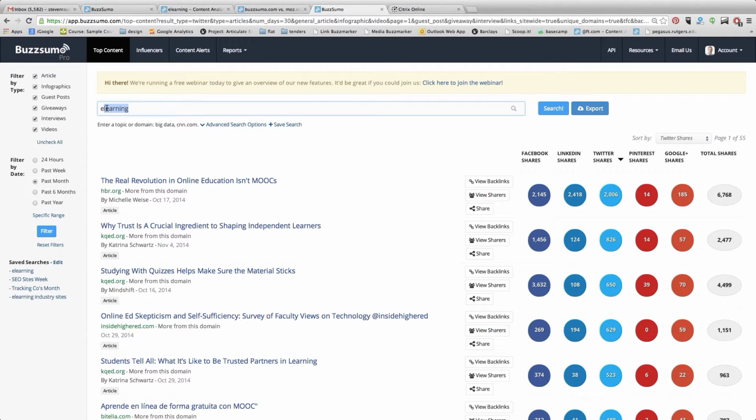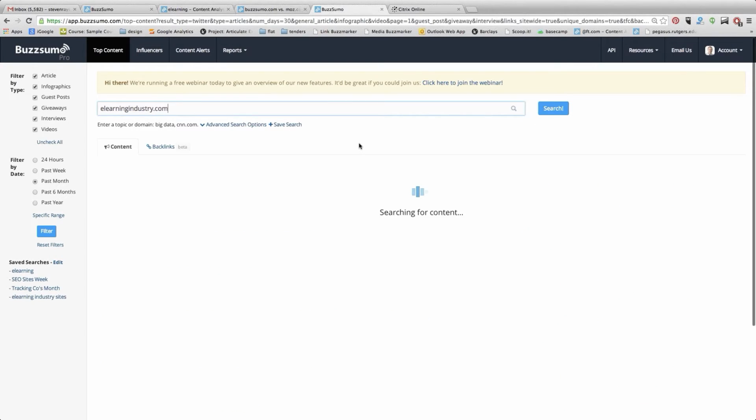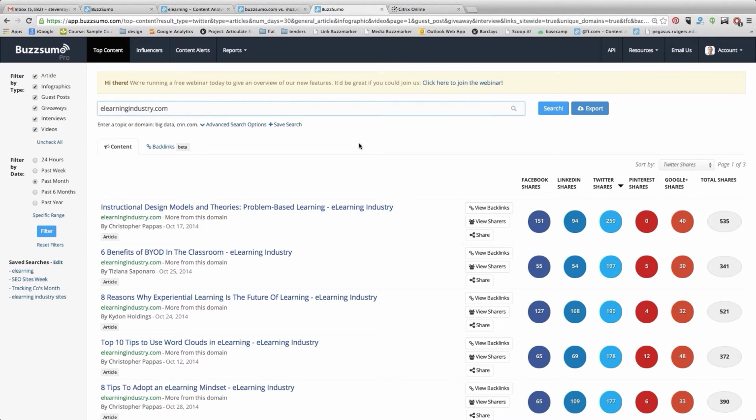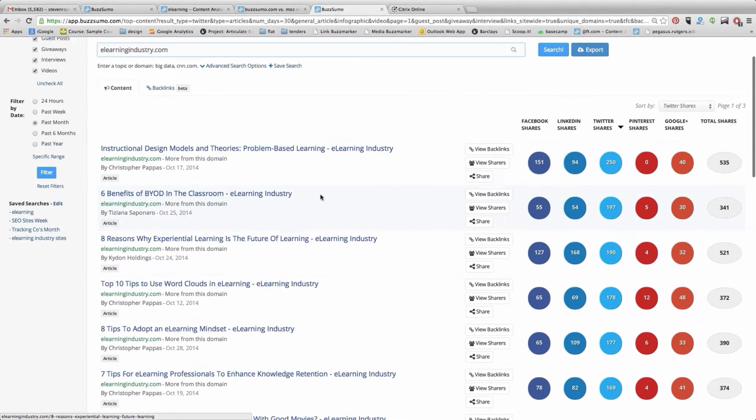You can also search for a particular domain. So if I wanted to see the most shared content for, say, a competitor or any site, I can put their domain in. So in this case, I've just searched for elearningindustry.com, which is one of the big e-learning sites, and I can now see the most shared content on this particular domain.